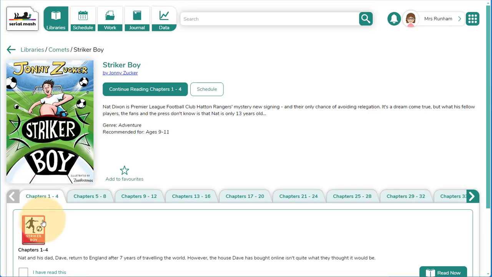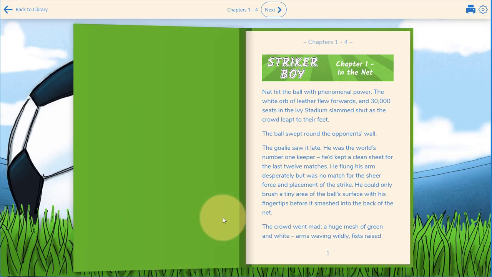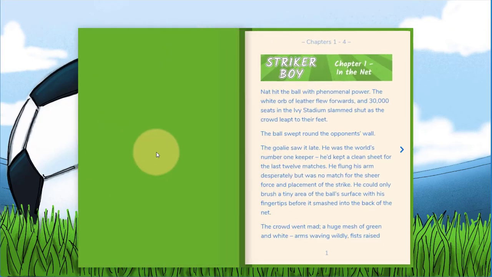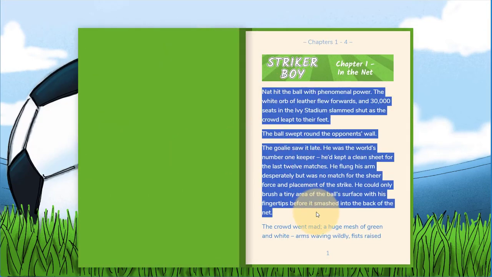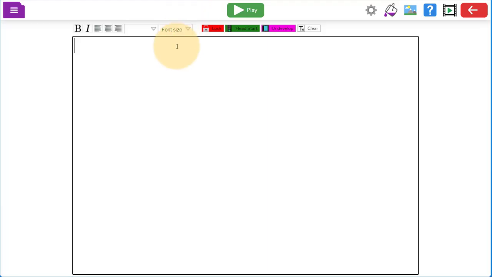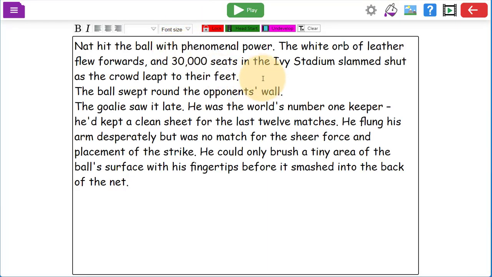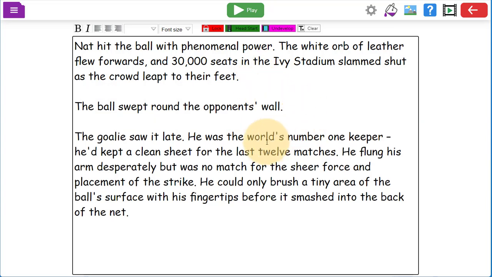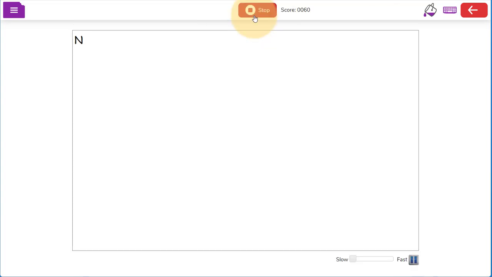Chapters are along the bottom here, so I'm going to open up Striker Boy, and here I've got the digitalized version of our class book. So I am going to select the text for the book, copy the text, and simply paste it into here. You can manipulate the text once it's in here if you need to. And then basically I can make this into an activity by simply clicking on play. Okay, I'm going to speed this up.